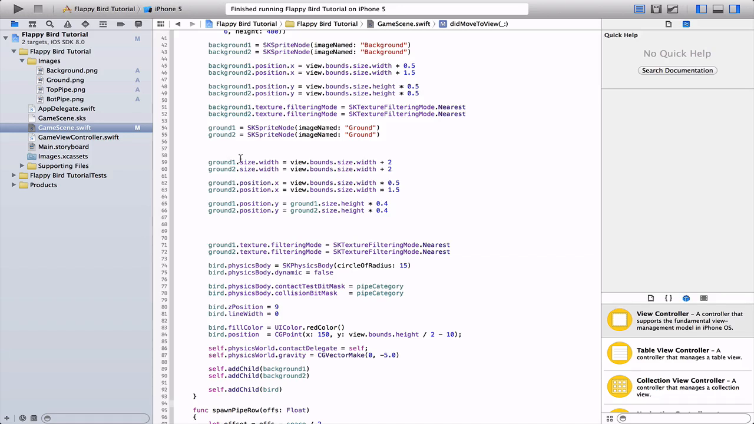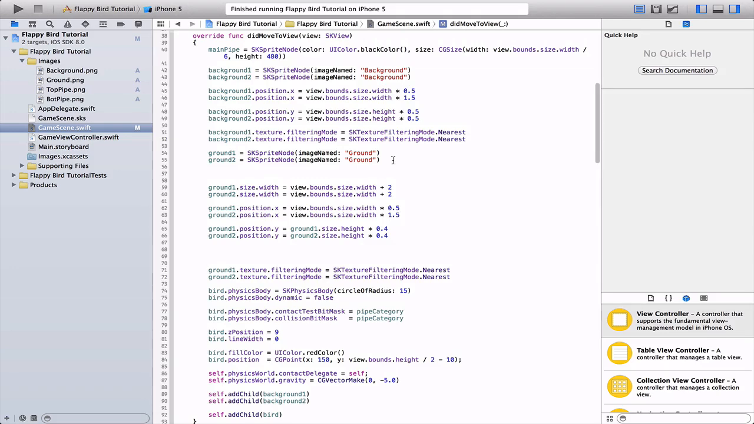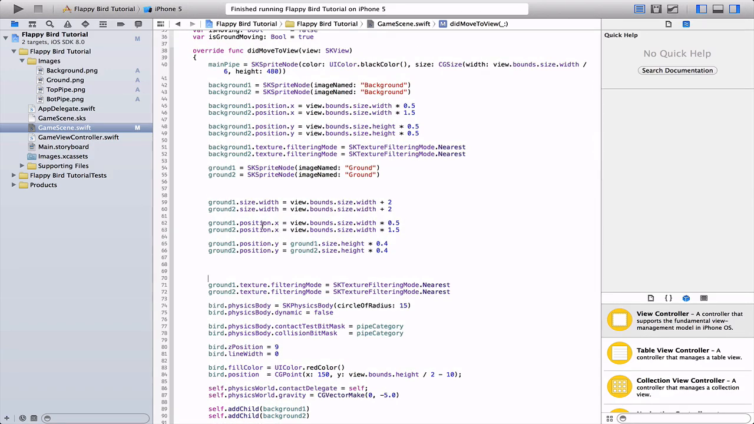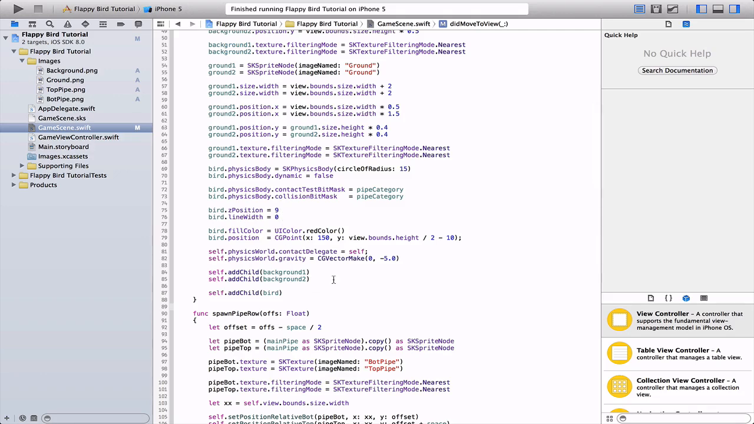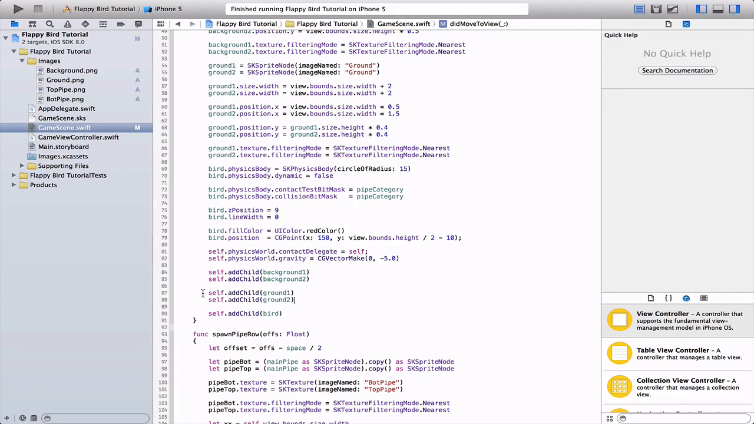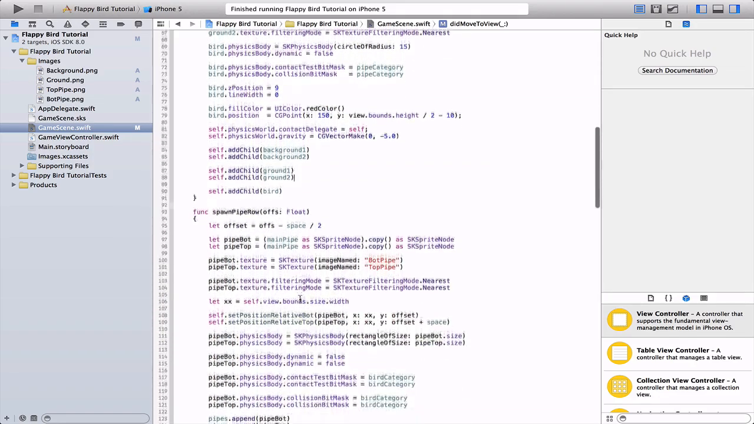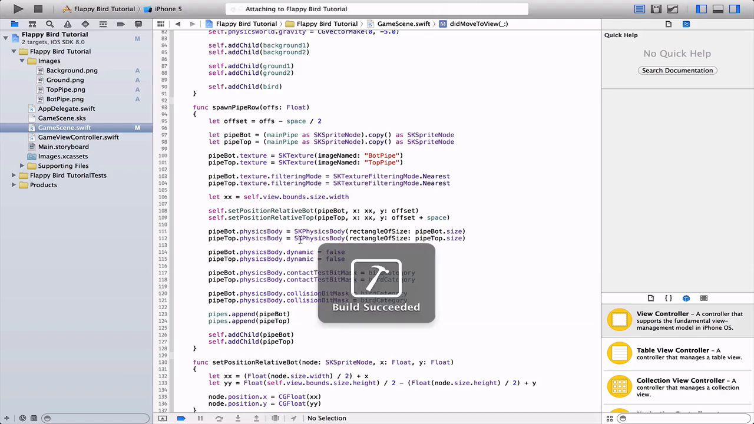So, ground 1 dot size dot width is equal to view dot bounds dot size dot width plus 2. Now the reason for that is because the image is slightly larger and we don't want to stretch out the image. So then we're going to do this and this, which is basically the same as we did up here. And dot y is equal to this and this. So then with that out of the way, with the initializations, we want to add them to the container. So we're just going to do that. Now if we run it, we should just see ground.